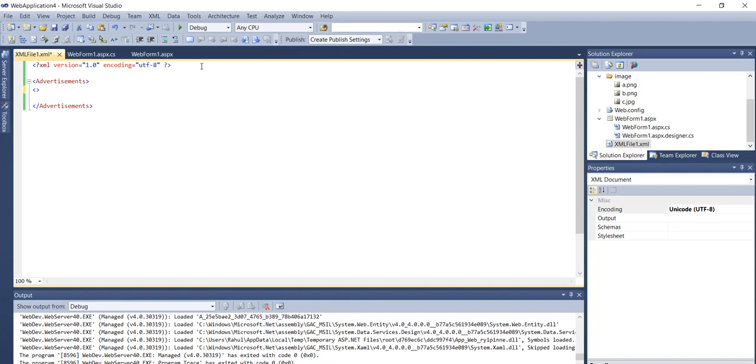So let me create the subroot inside our main root. I am creating the subroot as add. So I'll close this. Now inside this I'll create two things which we are going to use. That is image URL for the image, where I'll give the path, and the next thing is navigate URL. So I'll close this as well.